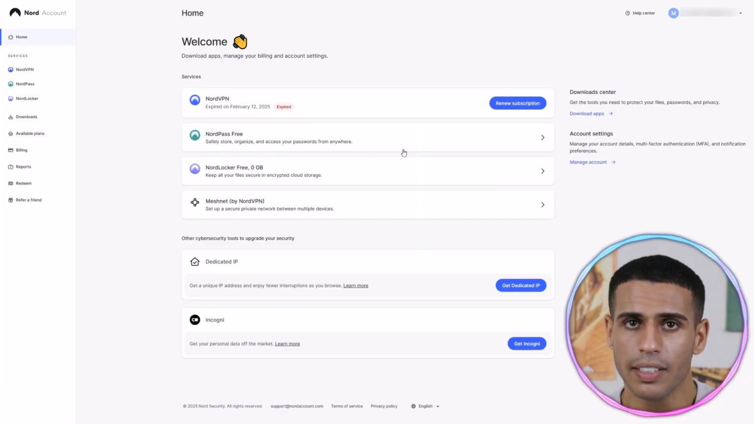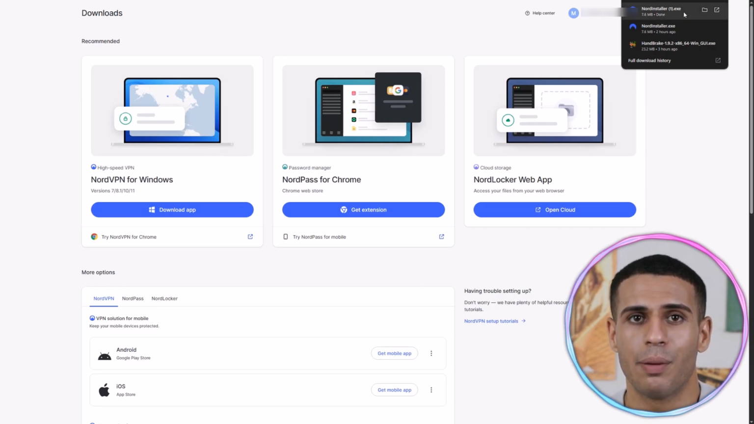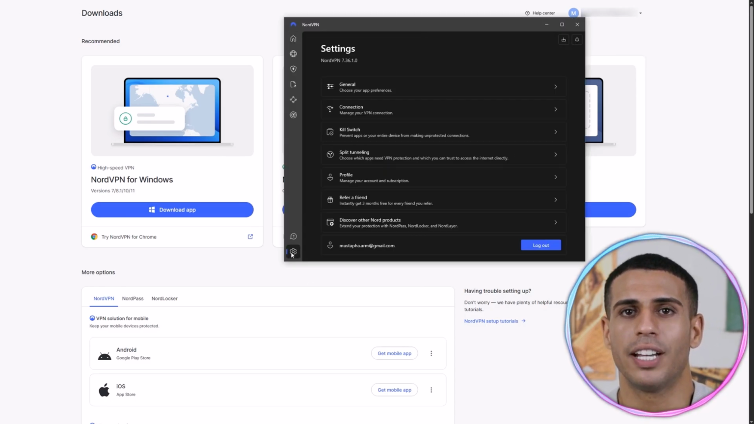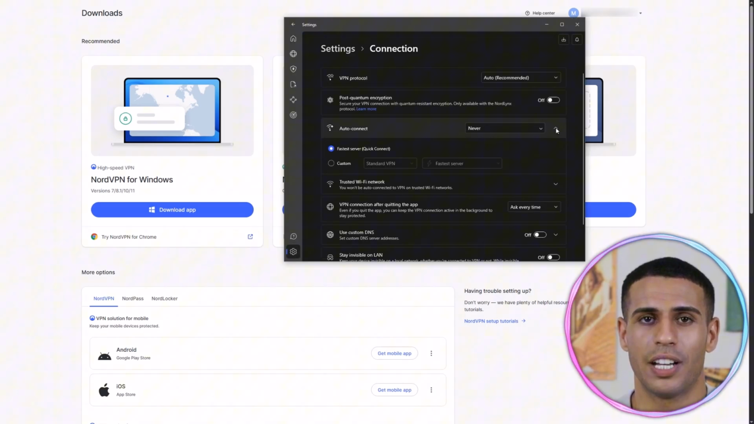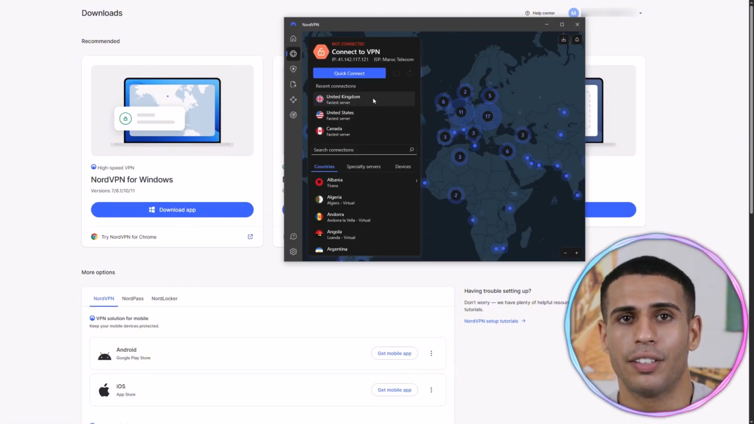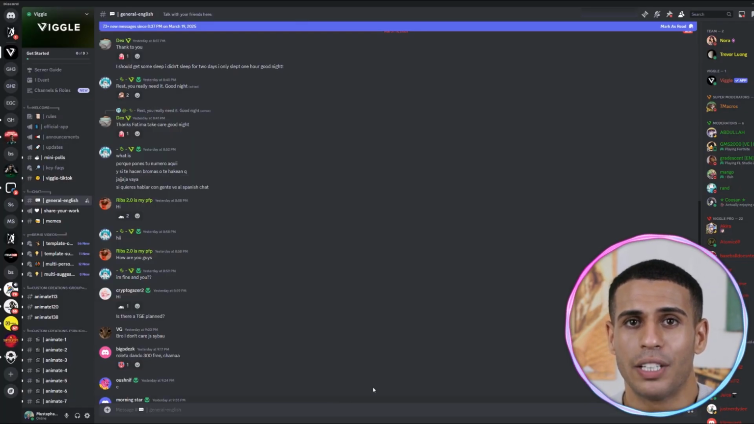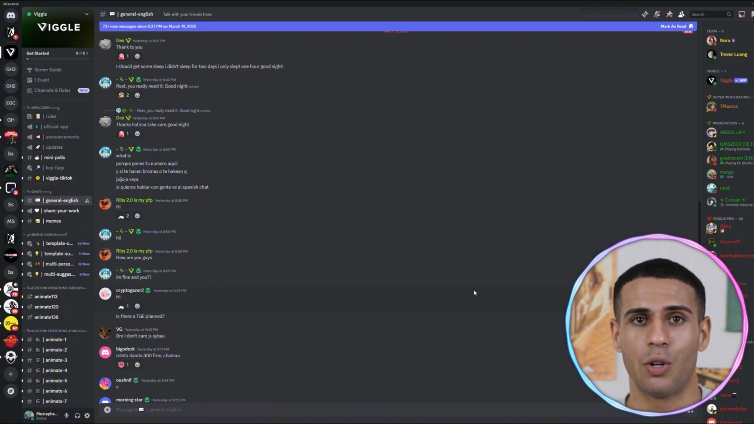Step 3. Download and install the NordVPN app on your device. Step 4. Open the app and go to Settings, Auto Connect. Turn on obfuscated servers. Step 5. Connect to a server in a country like the US, UK, or Germany. Step 6. Now open Discord, and it should work just like normal.